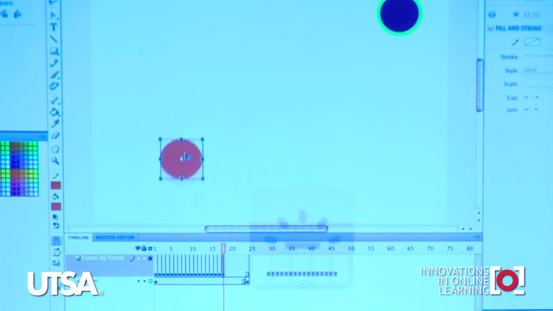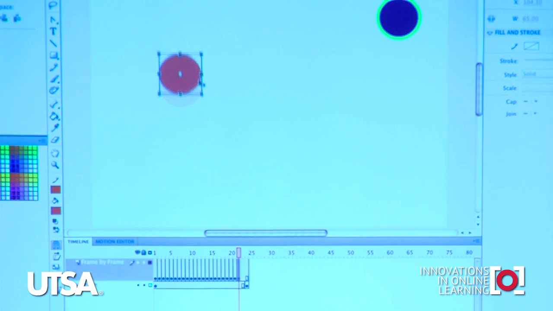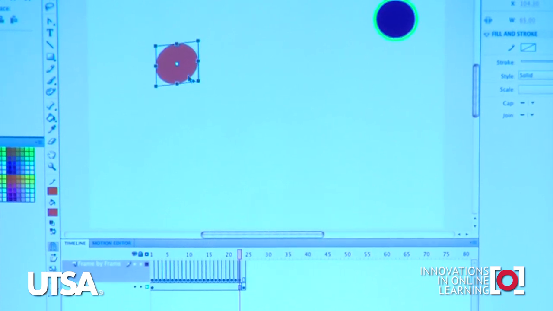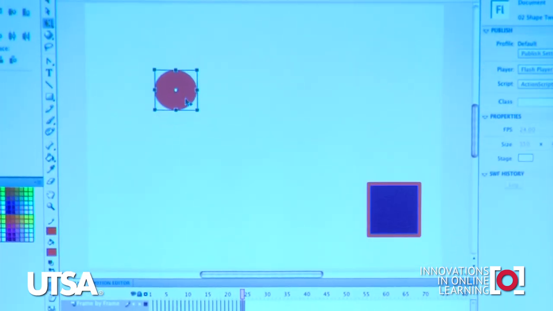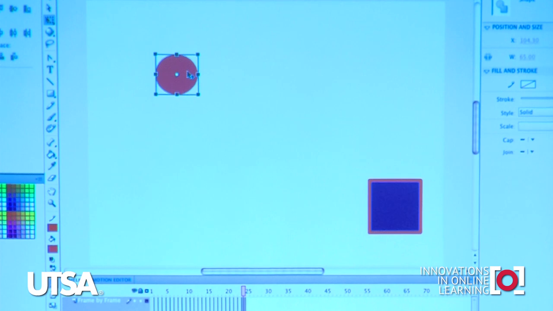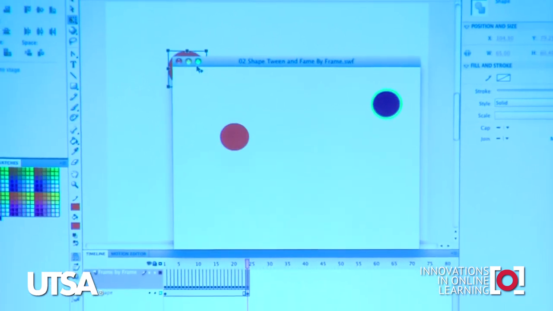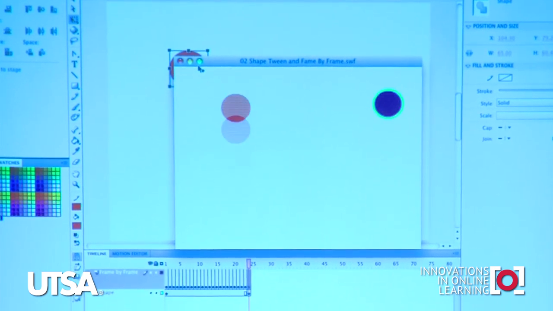Now, this does take a long time, but, Control Z, of course, if you do want the detail, that's the way to go. And I'm going to hit Command, Enter. And you've got your frame-by-frame animation.